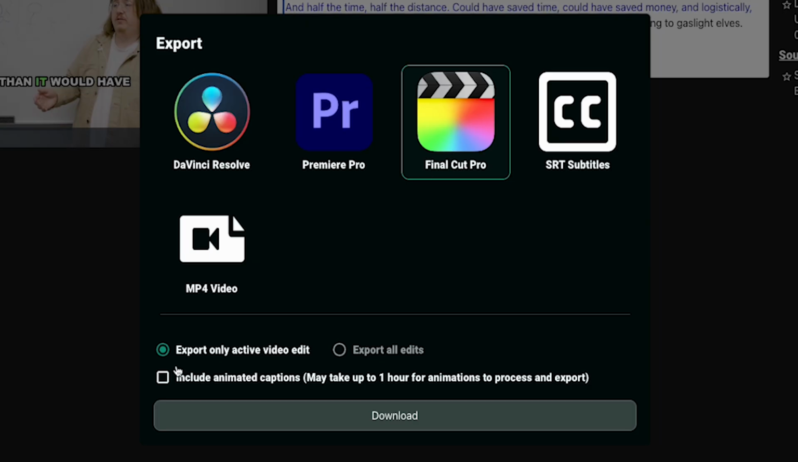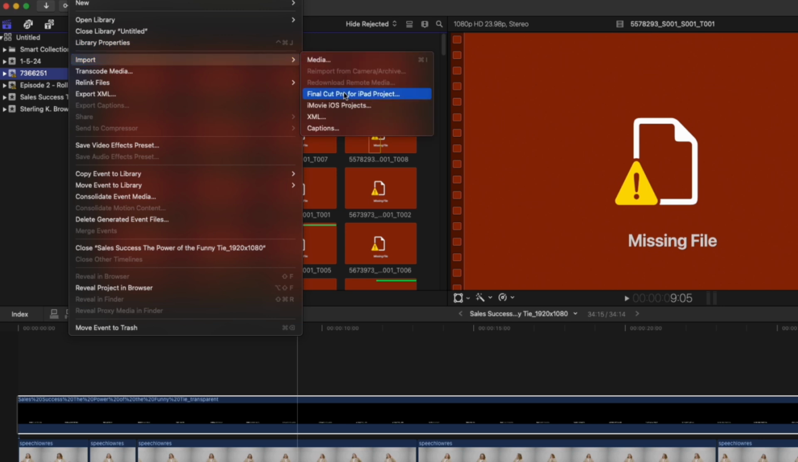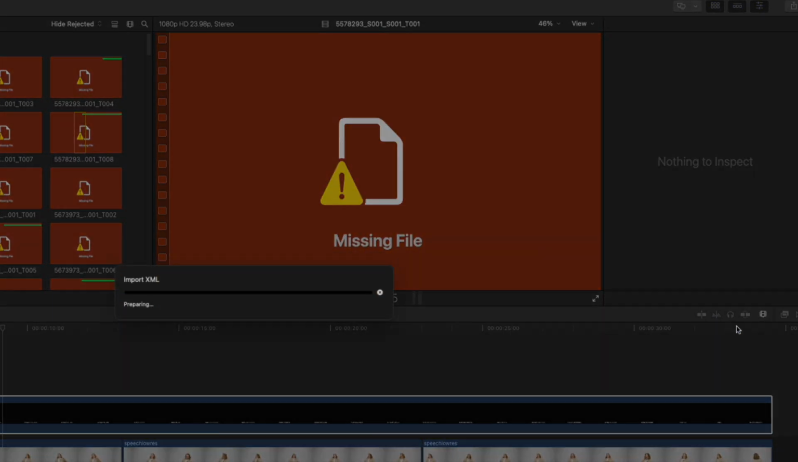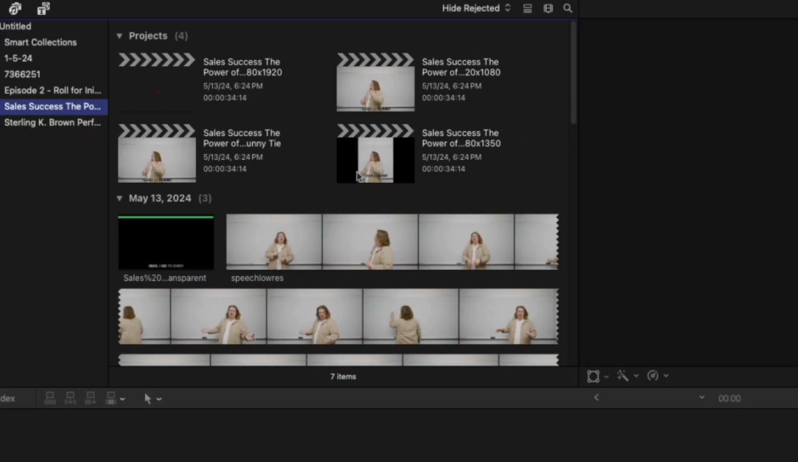So we're going to click Final Cut Pro and then click the Include Animated Captions. That's going to create a transparent video layer that you can download along with your XML and your source video. And then click Download. So to import into Final Cut Pro, go to File, Import, and XML. Then you select your XML, press Import, and here you will see your source media and your 4 different timelines of all different resolutions. So we have 1080 by 1920, 1920 by 1080, whatever suits your video needs.